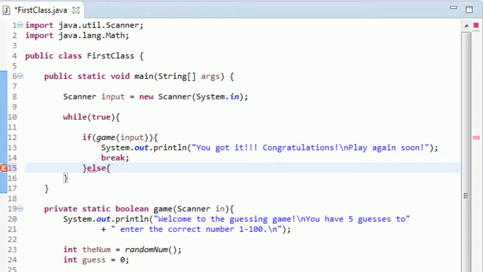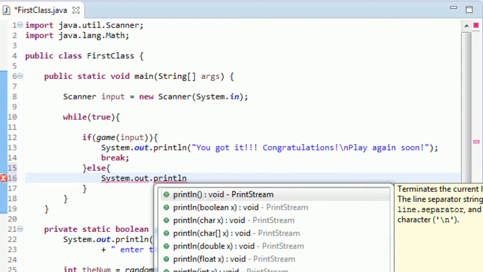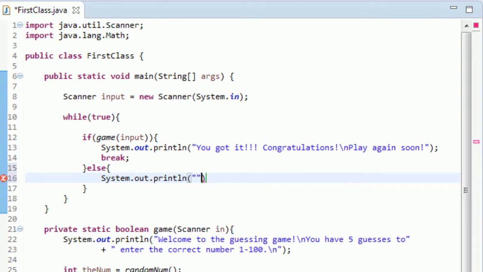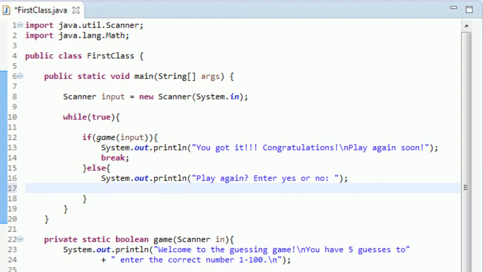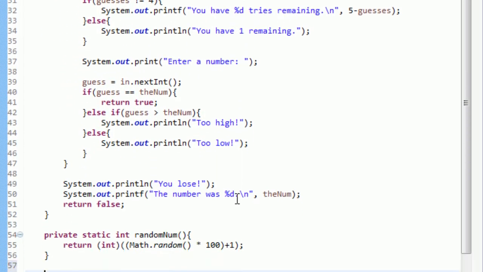And now if they lost, let's add in this functionality to let them play again. System.out.println, we'll say play again. Enter yes or no. Okay. And now let's create a separate method to help us organize our code and let us figure out if the user wants to play again. Let's just divide this task up between the methods.